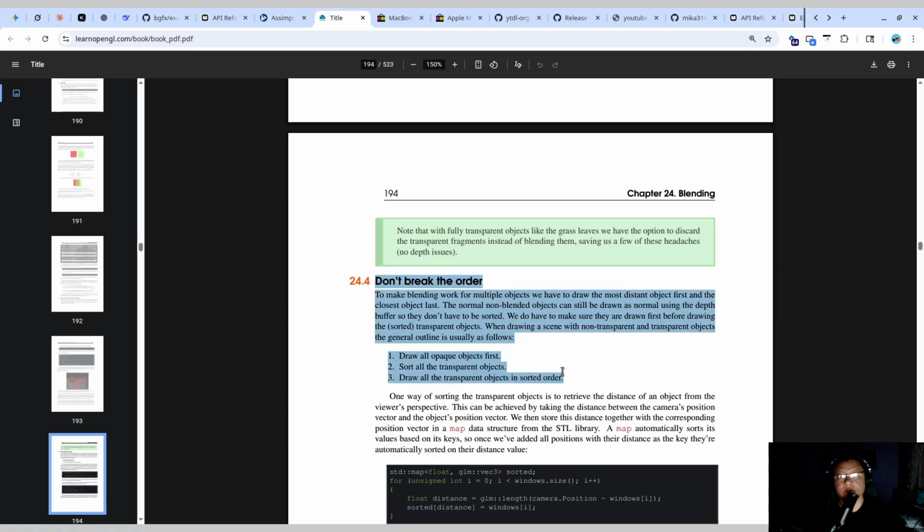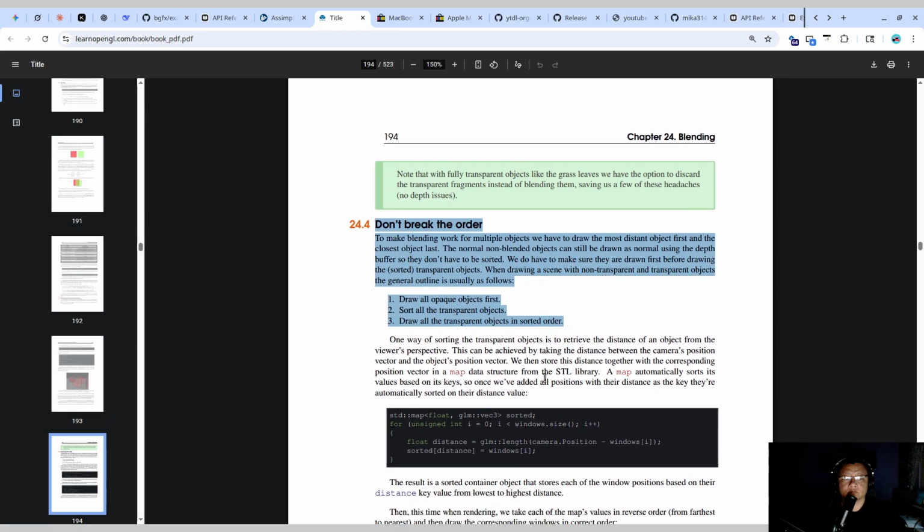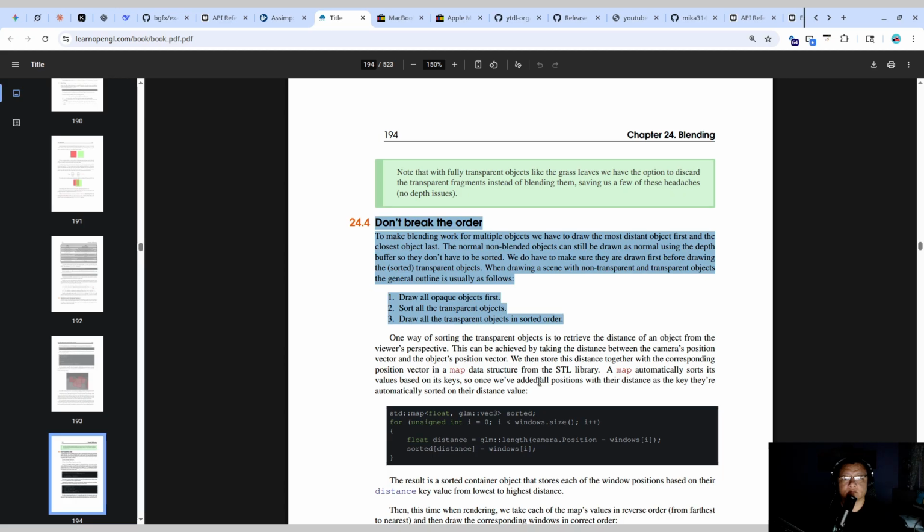Don't break the order to make blending work for multiple objects. We have to draw the most distant object first and the closest object last. The normal non-blended objects can still be drawn as normal using the depth buffer, so they don't have to be sorted. We do have to make sure they are drawn first before drawing the sorted transparent objects.